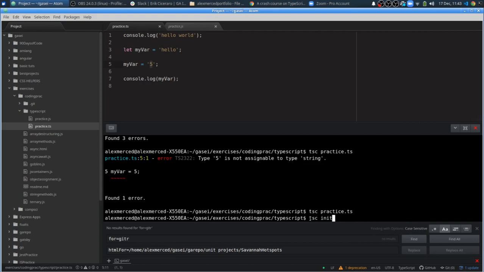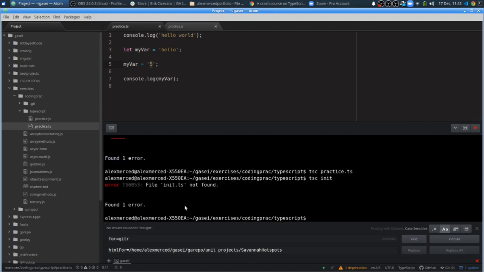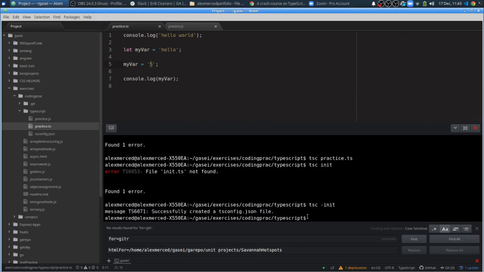And then that's going to create a configuration file in that folder where you can actually create settings to configure the compile process. That way when it compiles down the code, it's going to compile it down to where you want it. Let's see what it says. Init.ts not found. Okay, is that a flag? I forget exactly, so I think it's tsc init. Let's see here. Successfully, there we go. Yep, it's just a flag.